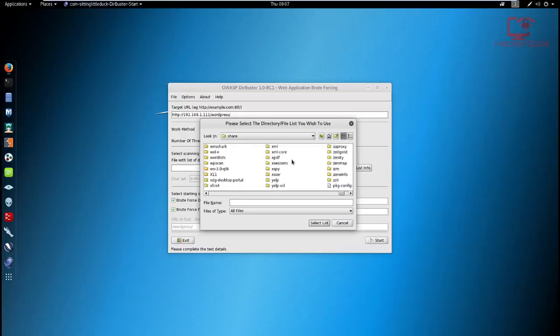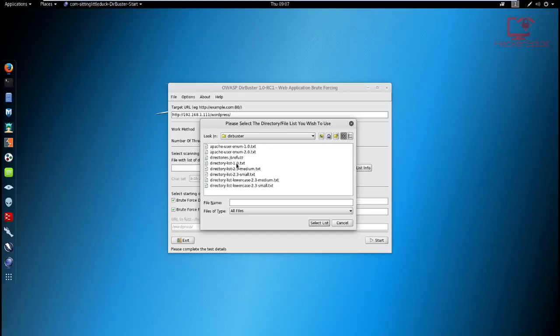Let's see if I can find it. It's obviously with a W. Where is it? Where is wordlists? Sorry if I can't see this there. There we are. Sorry about that. Wordlists. And you now want to go into DirBuster. All right. So there is going to be a folder called DirBuster.